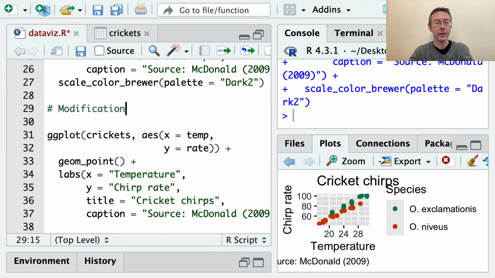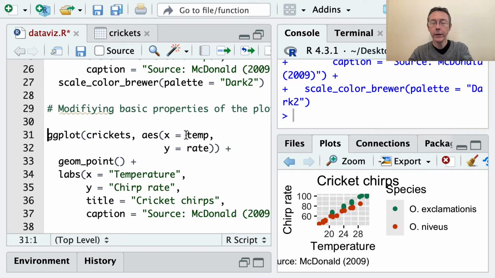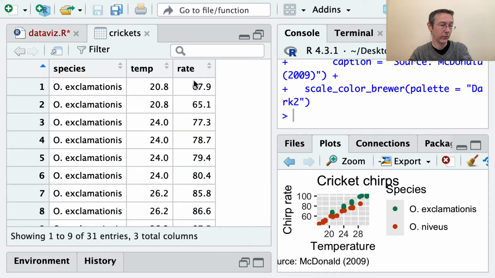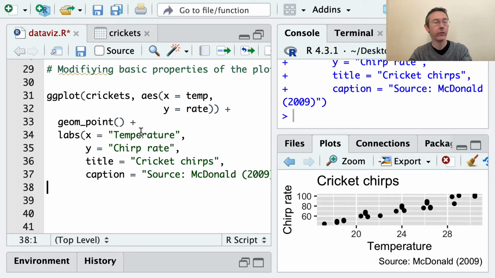How about modifications? How about modifying basic properties of the plot? So we know now how to change or decide which variables are being represented in the plot and how those variables are being represented. But what if I just want to directly make a change? What if I want to take these points and just make them all red? I don't want them to come from a variable now. I just want to specify red.